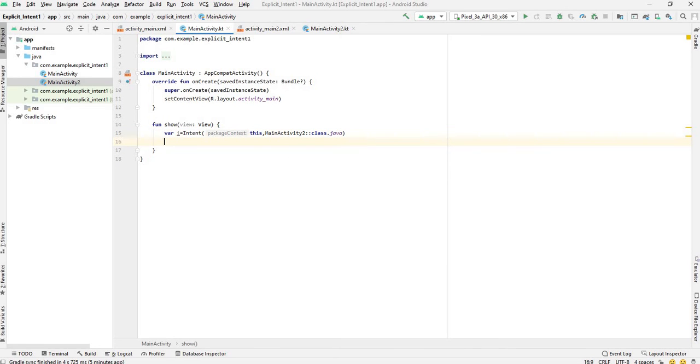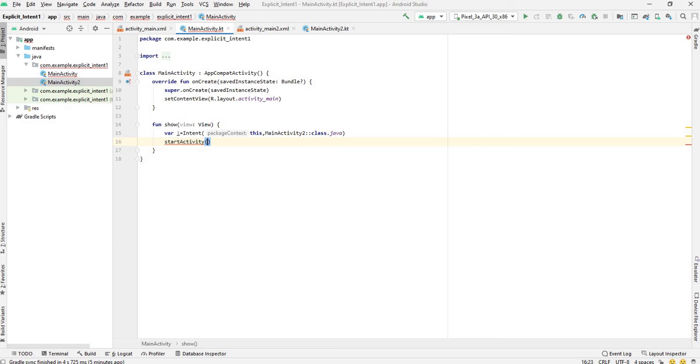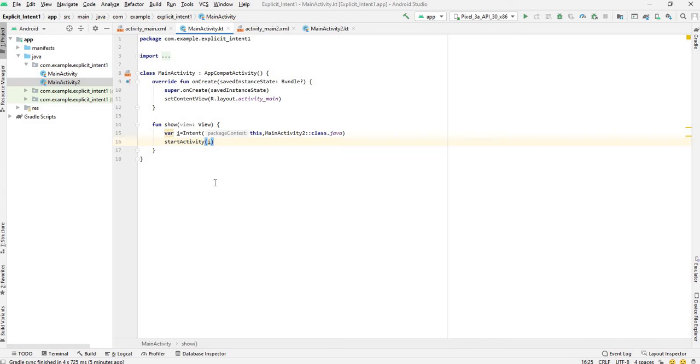After that, we have to start the activity. Start activity of the particular variable name. Let's give I. So this is what we have to do in the KT file. Now the intent is created, which means that the current activity, that is main activity, is mapped to the second activity. This is the thing we have done.